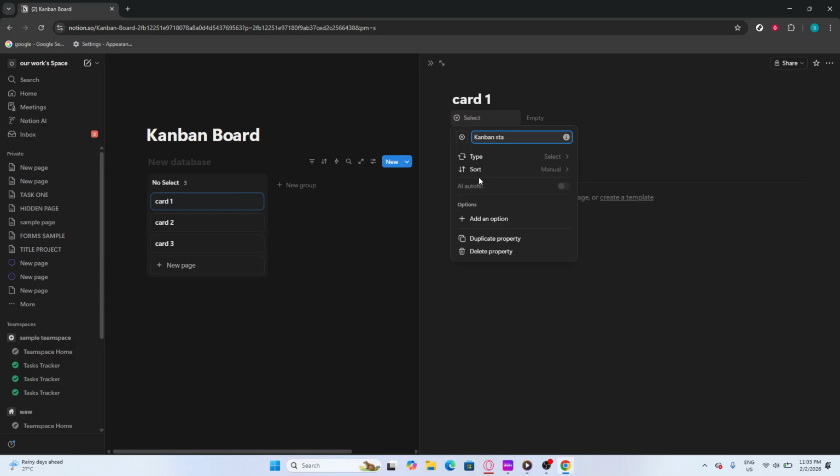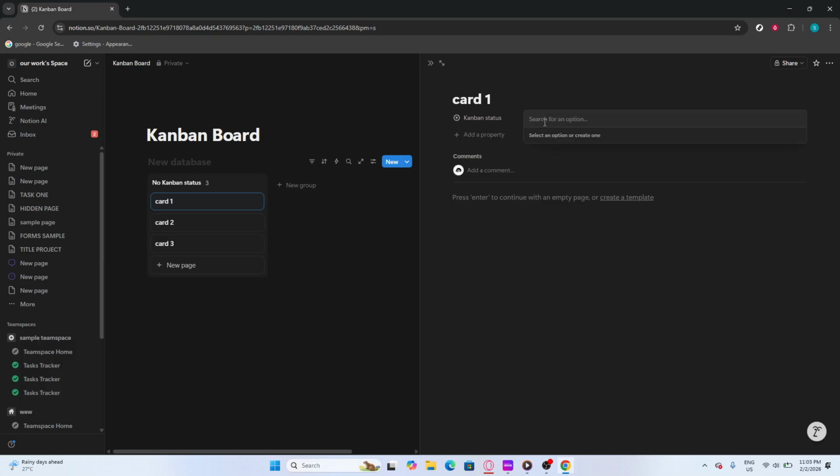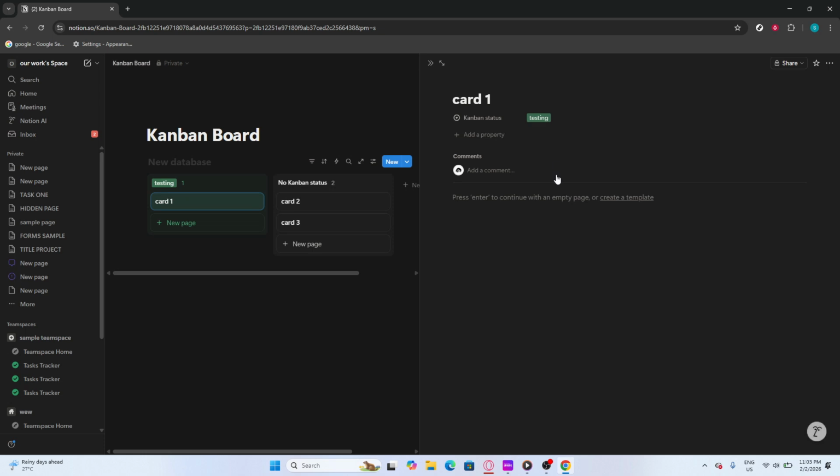Click on a blank space on your board to exit the property editing mode. This will ensure you're ready to continue working. Next, click on Empty to create a new status option. This allows you to set a default for your Kanban tasks. Type in Testing as a new status option and press Enter. This status will help you categorize tasks effectively.